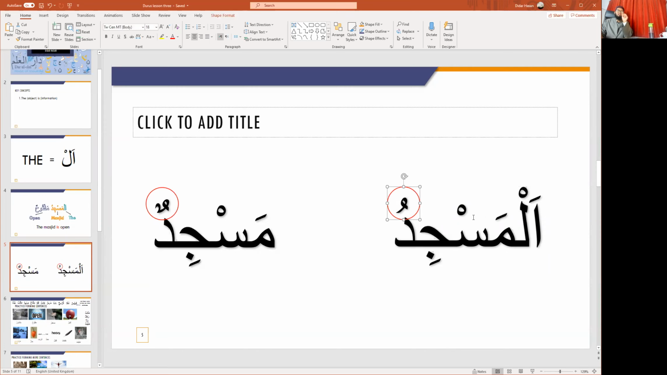So you can never say al-masjidun. It's haram to say that. Haram means forbidden, by the way. So it has to be one dhamma: al-masjidu, the masjid. That's the first concept we're learning in lesson 3.